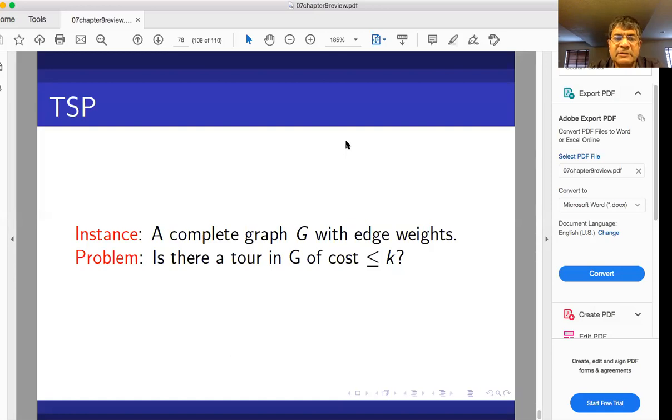So as a reminder, the input to the TSP problem is a complete undirected graph. Recall that a complete graph is one where you have an edge between every pair of vertices. In addition, each edge has a weight associated with it. And the question is, is there a tour, a cycle that hits all of the vertices, of cost less than or equal to k, where k is a parameter to the problem, right? This is the decision version of the problem. In the optimization version, you're trying to minimize, you're trying to find a tour of minimum cost.